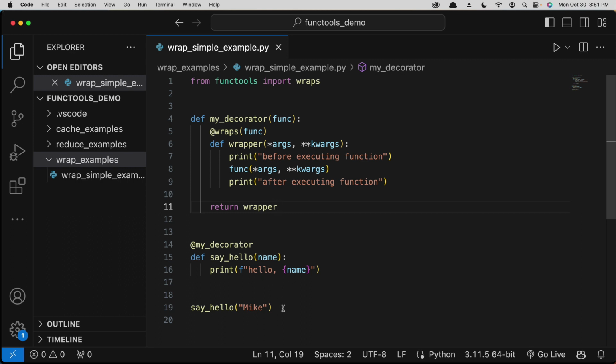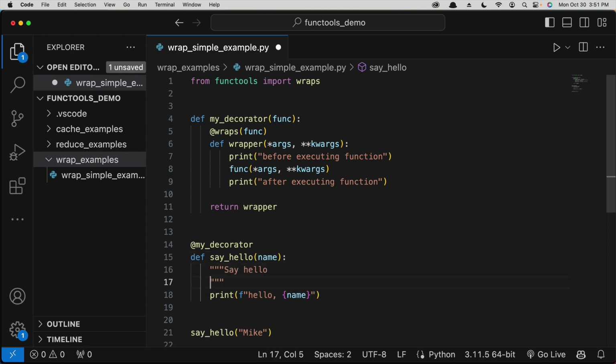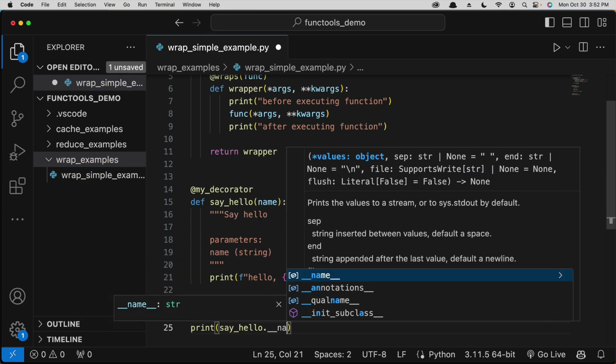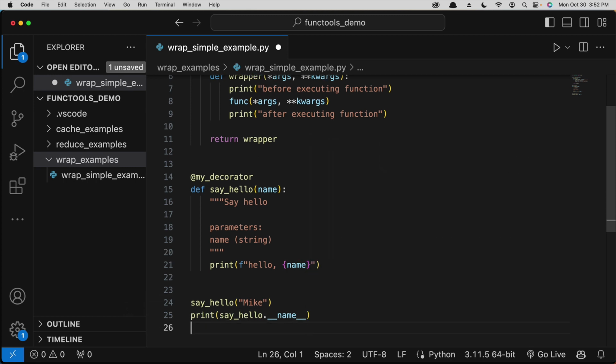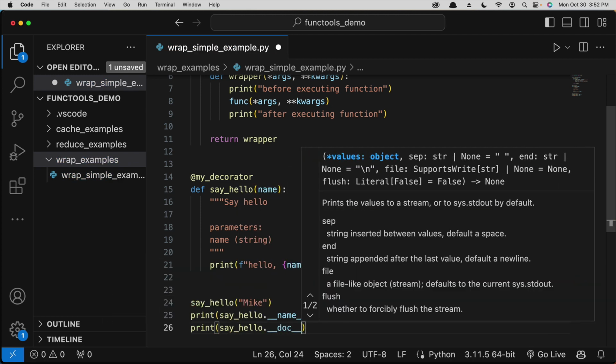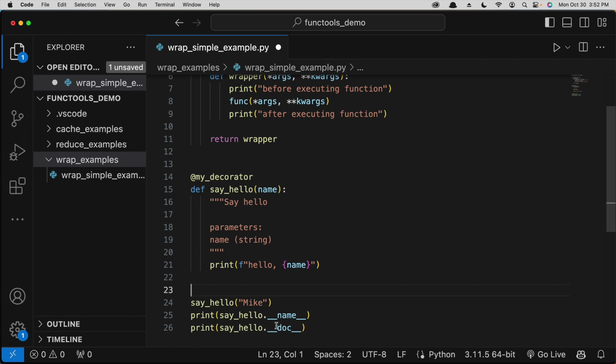One thing to keep in mind here also is by using this wrapper, we basically have access to the original docstring and the original name of the function. So let's just go ahead and add a docstring. So say hello, say name as a string. And we use the double underscore name, and then so we're printing out these double underscore attributes for our target function here.